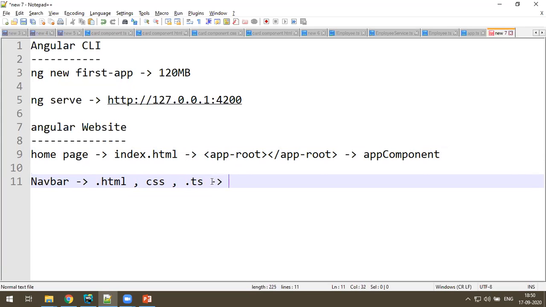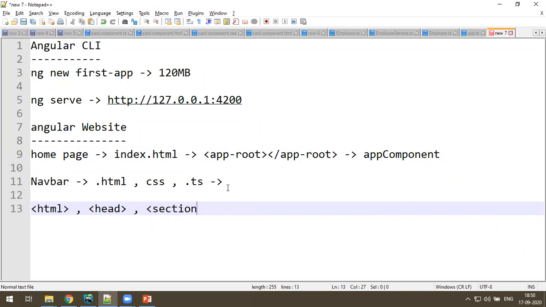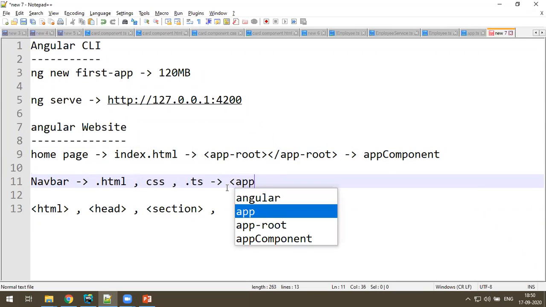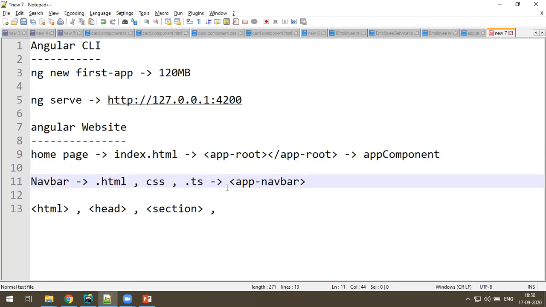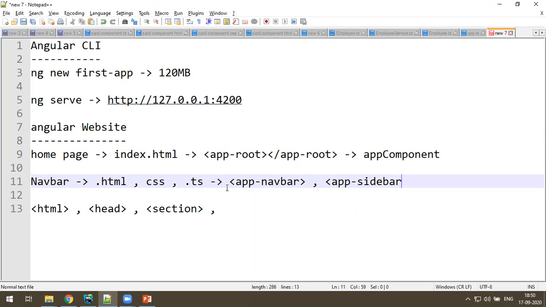How can I represent this content in my HTML? Every component will have one custom tag. Simple: in HTML we have predefined tags, like the html tag, head tag, section tag. Just like that, in Angular you can create a custom tag, like app-root. For the navbar, app-navbar is a custom tag. If you want to make a sidebar, app-sidebar is a custom tag.